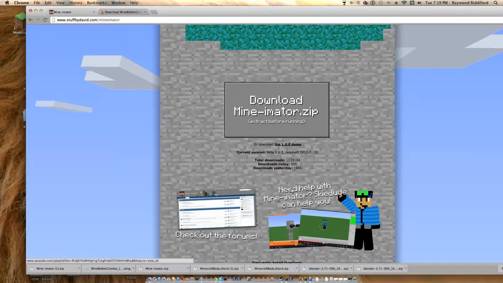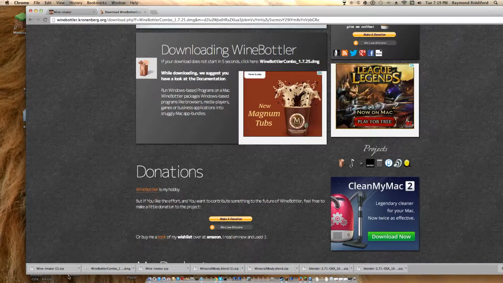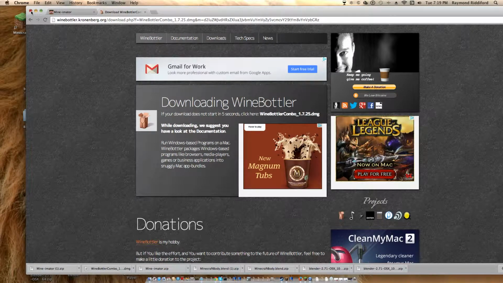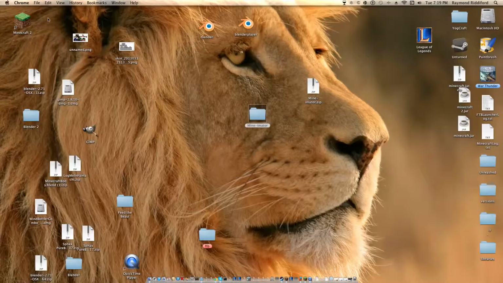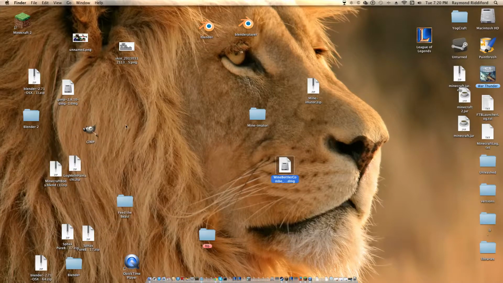You actually have to now go into the next link called WineBottler. This will have an app, so you download the WineBottler, and you get a wine bottle combo like that. Double click it. Double click, and you'll come here. You don't need WineBottler, you just need Wine. So drag that into Applications, then exit.